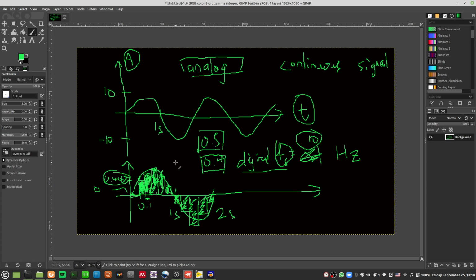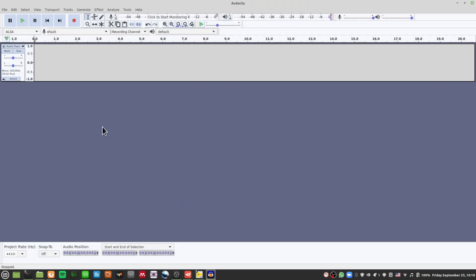So for audio, your standard sampling rate is about 44,100 hertz, or 44.1 kilohertz. All right. So how did I know it's 44,100?